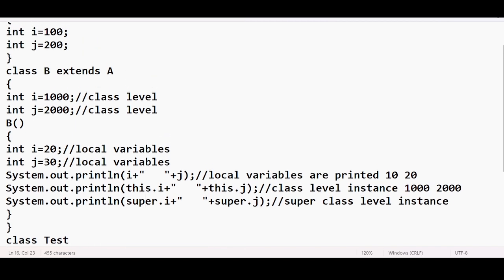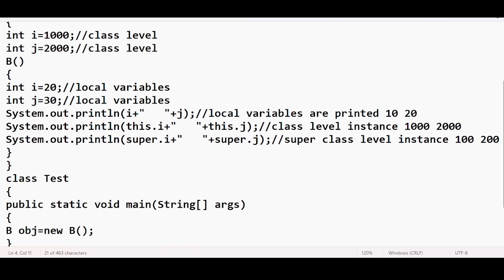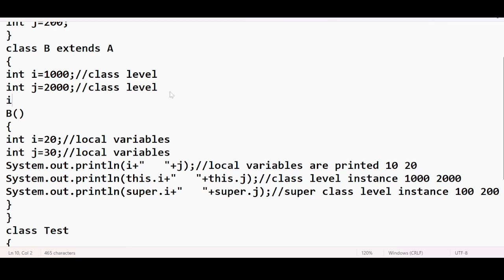Third point, super.i and super.j mean super class level. The current class extends A, and A is the super class. We want to print the values of the super class i and j, which are 100 and 200. You might think there is a duplication here since we use the same variable names. No, it is duplication but in different scopes: this is super class scope, this is current class scope, and this is local scope.